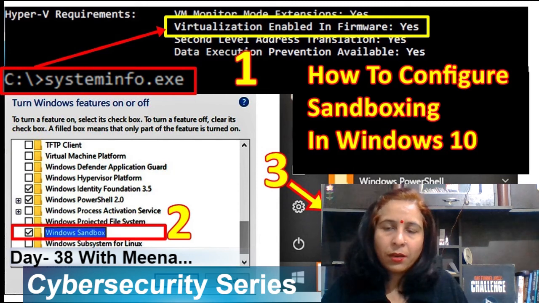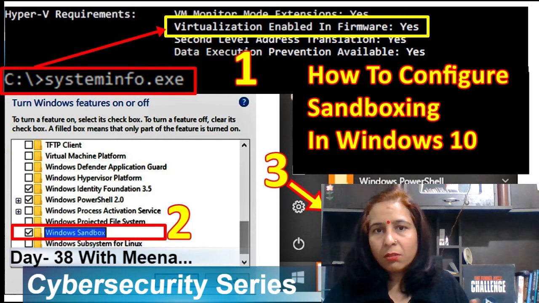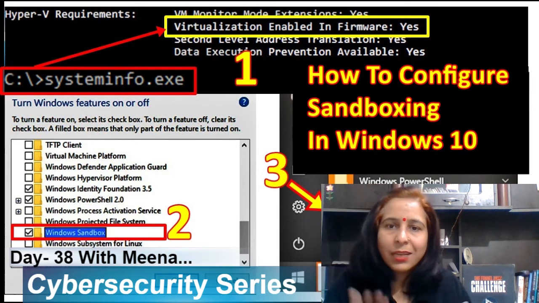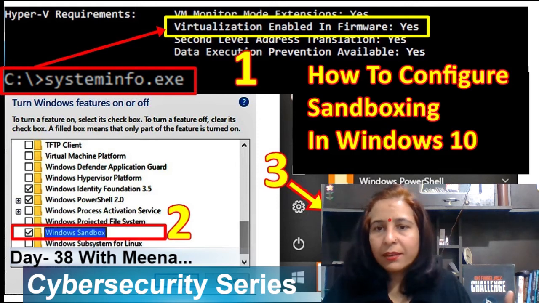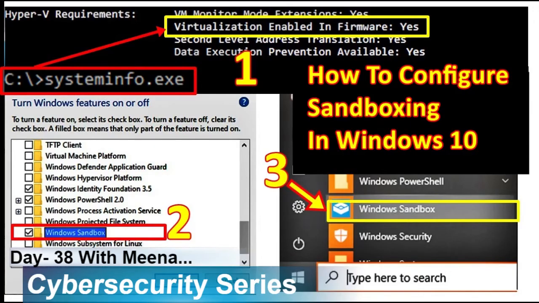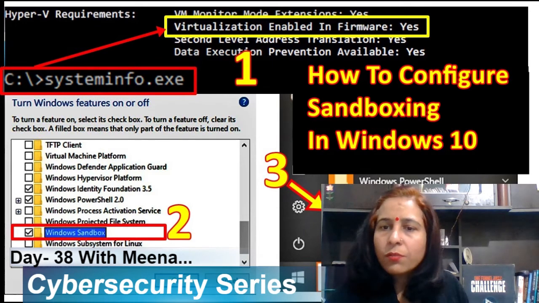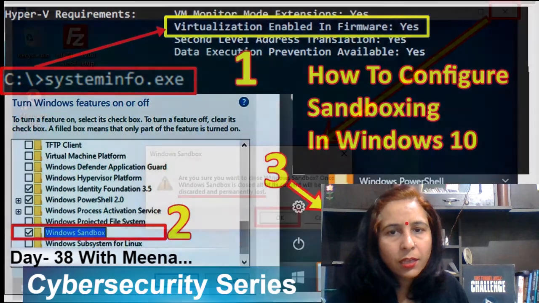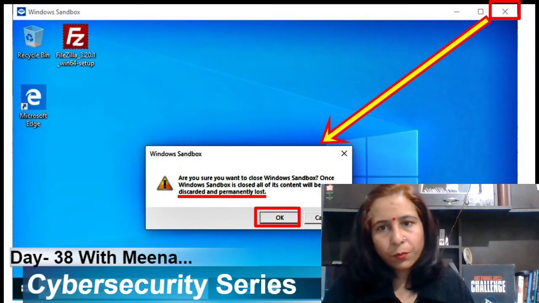In the next step, from the control panel, you can go to Turn Windows features on or off, and over there you will see Windows Sandbox, okay. Install it, enable that feature. After enabling this feature, you will see there is a Windows Sandbox button appearing in the Start menu. So that's step 3, and if you click on that one, you will be able to start your sandbox, okay. Just click on that one, and your sandbox will run on your computer, okay.